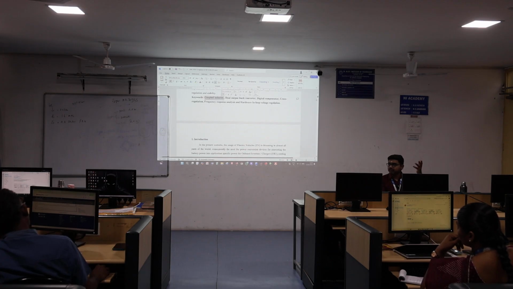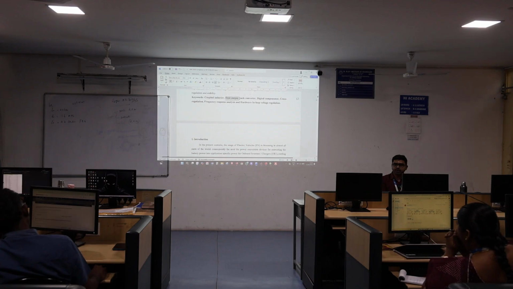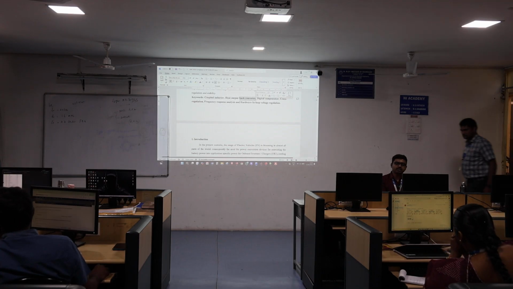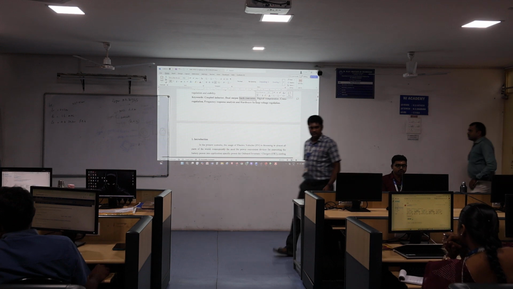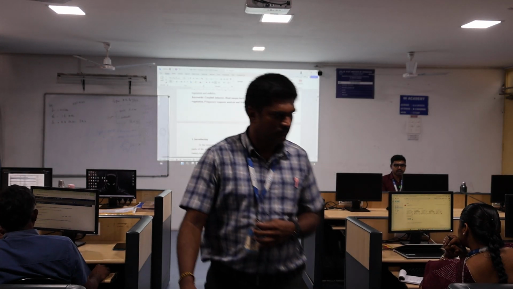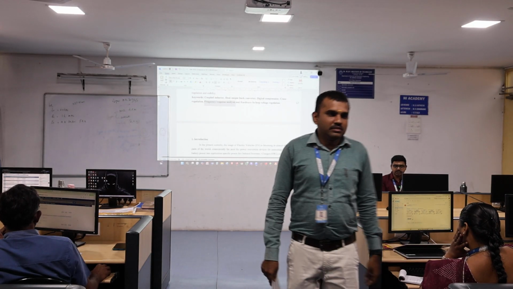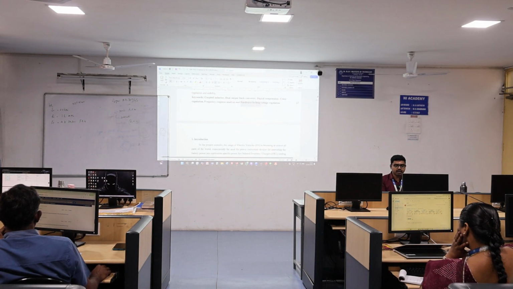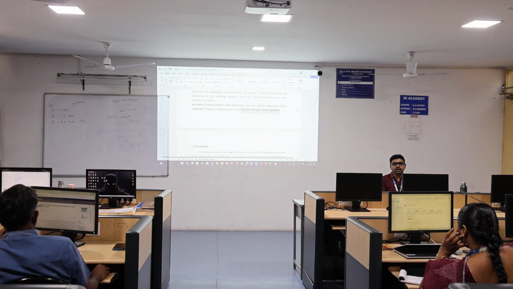That is why I have used the general word coupled inductor. The word coupled inductor can be used by anybody. Anyone can use the word. Dual output buck converter, this can be used by anyone. So some general words, then your technical words: digital compensator, frequency response analysis, hardware HIL based voltage regulation. So like this, you have to choose your keywords clearly.